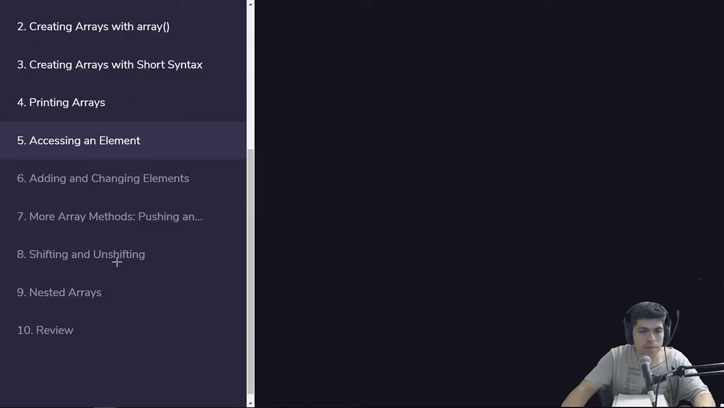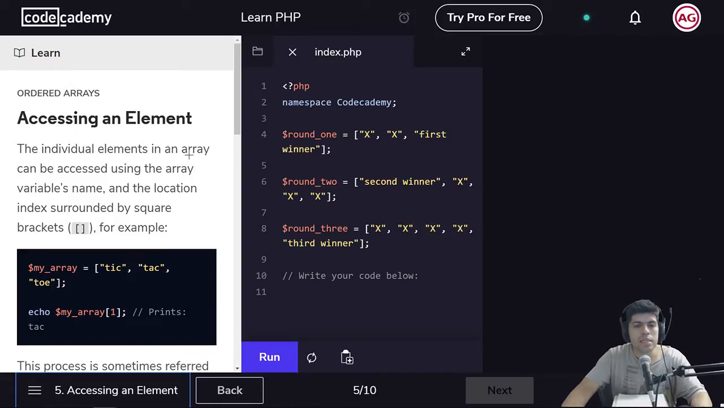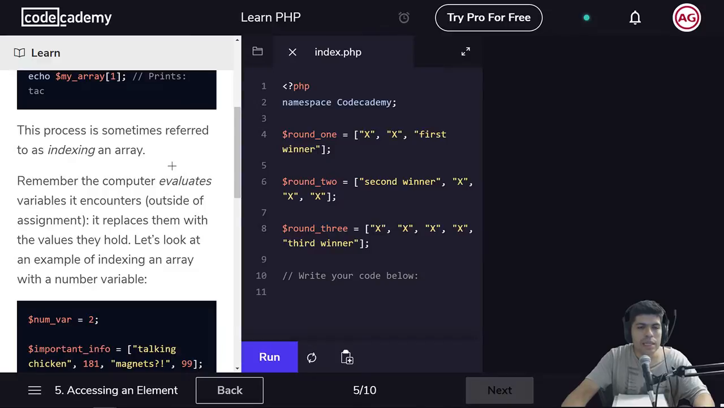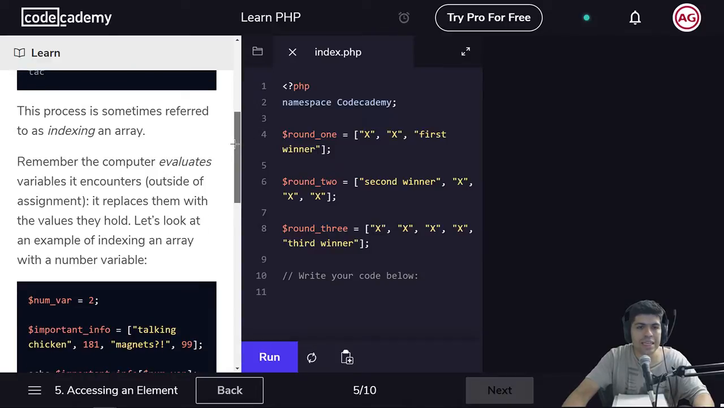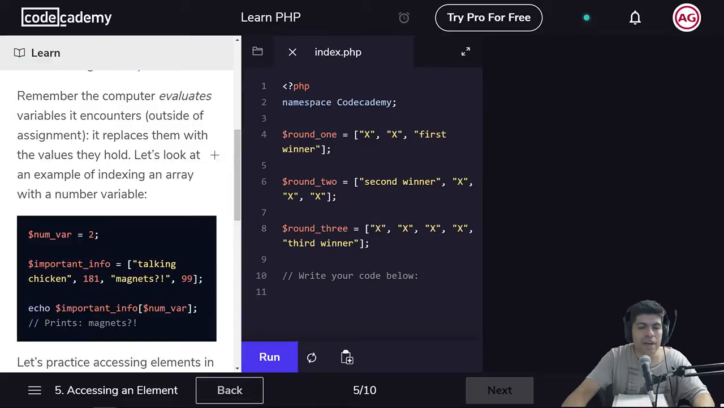Accessing. How many parts does this have? So we're midway. Accessing an element. The individual elements in an array can be accessed using the array variable name and the location index surrounded by square brackets. For example, my array tic-tac-toe. Okay, my array 1. Okay. This process is sometimes referred to as indexing an array. Remember, the computer evaluates variables it encounters outside of assignment. It replaces them with the value they hold. Let's look at an example of indexing an array with a number variable.